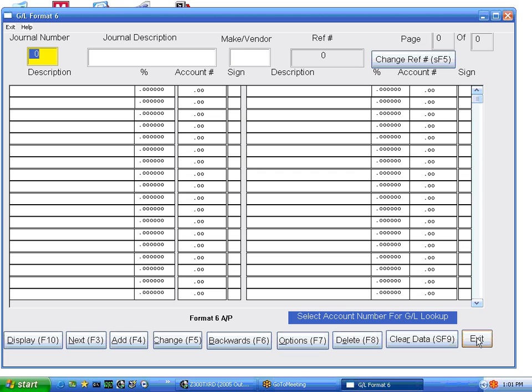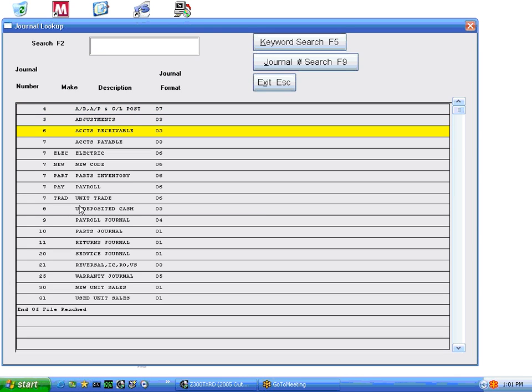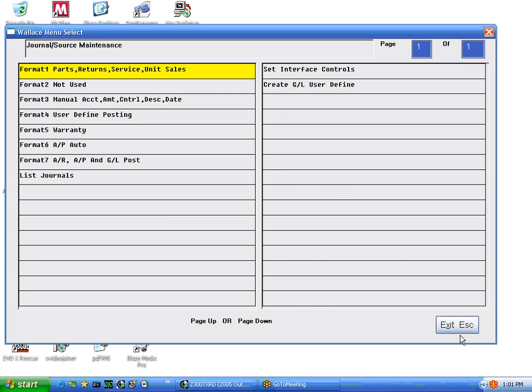The important thing is that when you're creating AP auto post, you always use the accounts payable journal number. Let's take a look right here, list journals. So you'll always use the accounts payable journal number. It's recommended to do that. So my accounts payable is journal 7. And then what I have is I have it categorized where I'm separating my electric, my new, my pots, my pay, and my trade. So much easier than it looks.